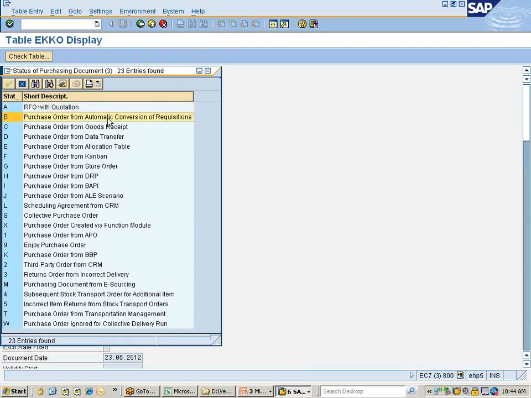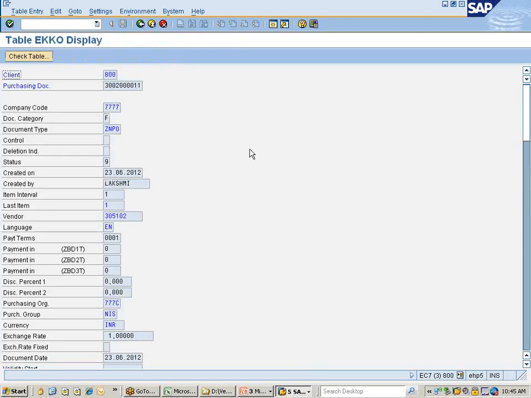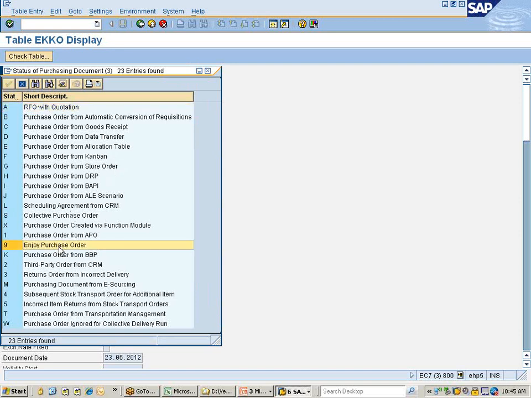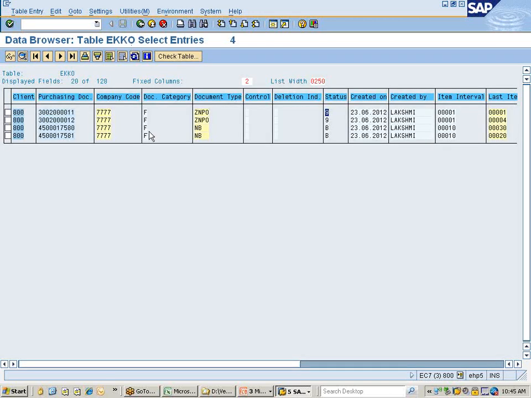You look at here, B, purchase order from automatic conversion of requisitions. Status: requisition. So the program converted all the requisitions into POs. Therefore, when I went to ME59 again, because it did not find any requisitions, it's not giving me any list, but it has already converted them. The status 9 you see here is the one I did manually, via Enjoy purchase order, converting the requisitions via assignment list.